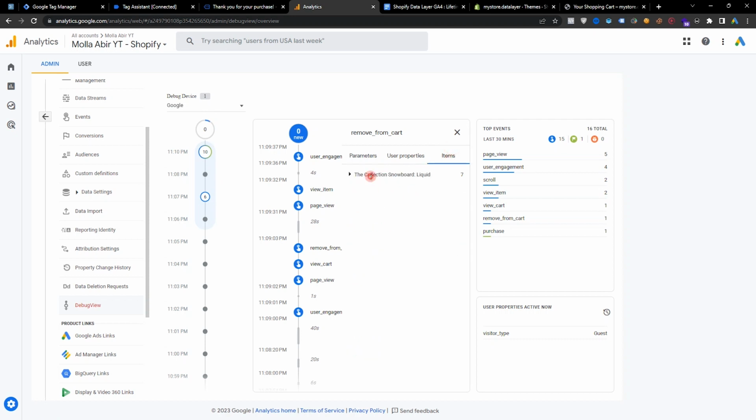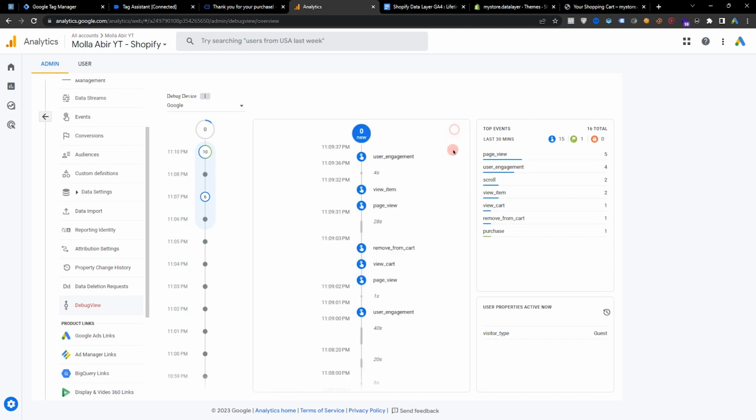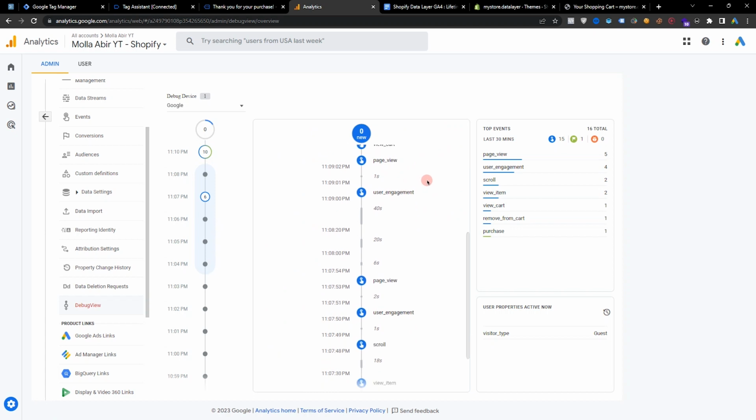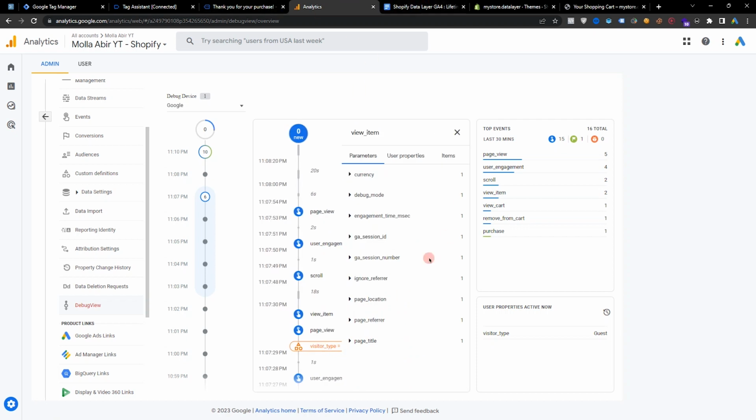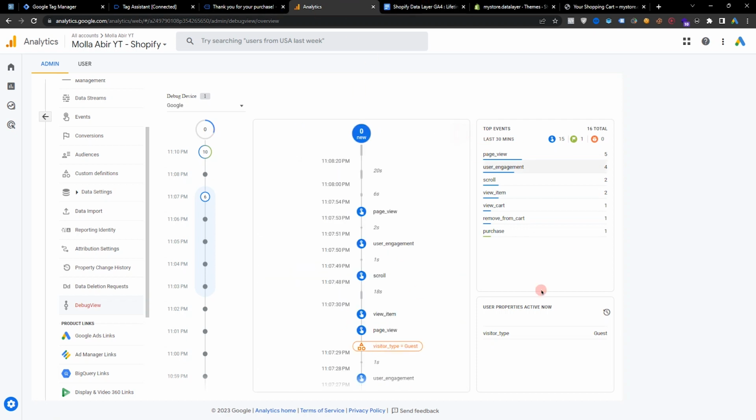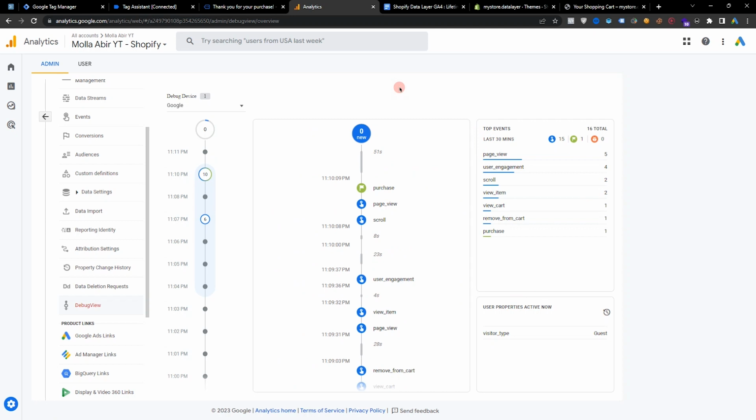parameters are working. Our recommended events are working perfectly. And remove cart, view cart, and visitor type is guest visitor. Everything is working perfectly, and this is our GA4 e-commerce tracking tutorial.